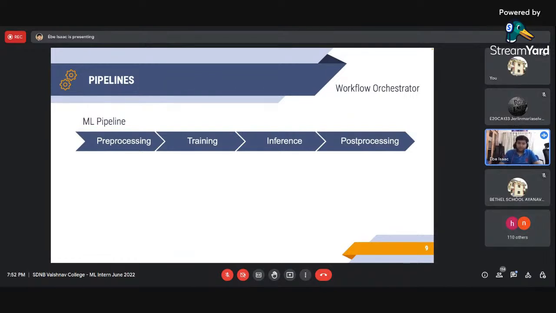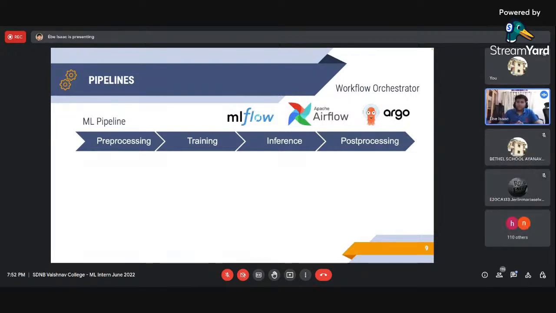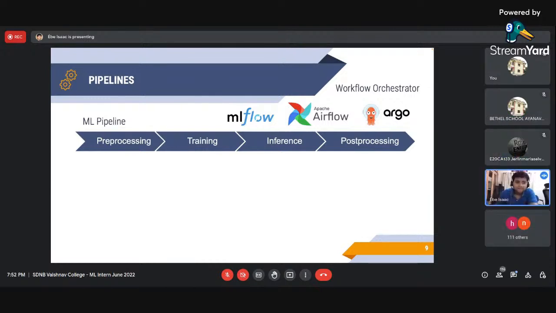There are plenty of workflow orchestration options available, like MLflow, Apache Airflow, Argo Flow, and each one of them works slightly differently. And you'll know when you get to use them. I will not go into these workflow orchestrators in too much detail. Let's move on to the data pipeline.